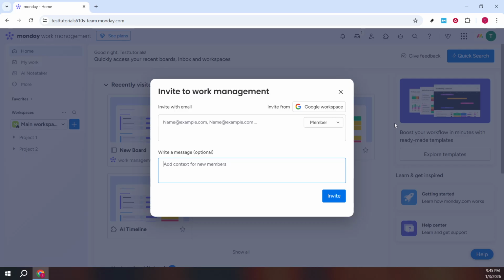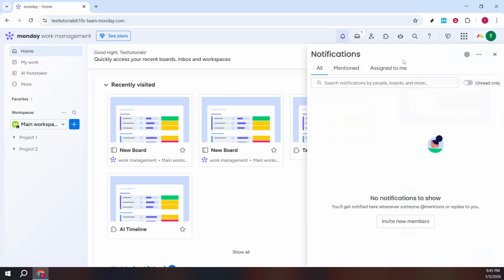Now, for a more focused workflow, switch to the Mention tab. This filters your notifications to mentions, which are direct calls to you in updates and item conversations. It's perfect for spotting questions that need your input or decisions that are waiting on you. Checking this tab regularly helps you respond quickly and keeps discussions moving.